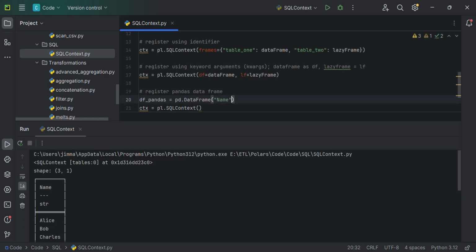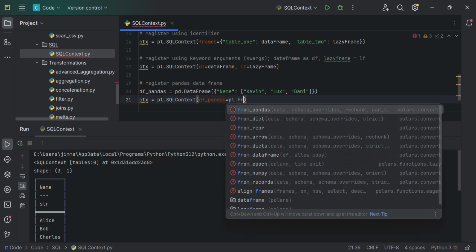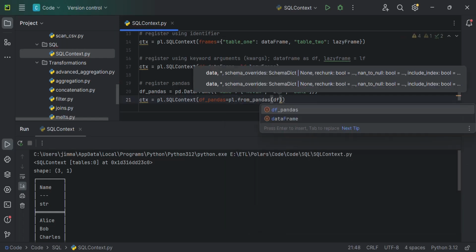Let's say name, Kevin, Lux, Danny. So once SQLContext is initialized, let's pass df pandas is equal to polars dot from pandas, the data frame created in pandas.